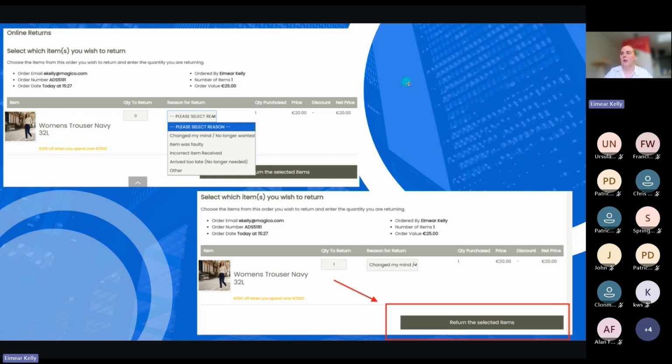So these reasons here, so they changed my mind, no longer wanted. That's the main reason that you will need to have there. That's part of the new directive so that the customer can just tell you, I don't want it, I changed my mind. So that one will have to stay in there.